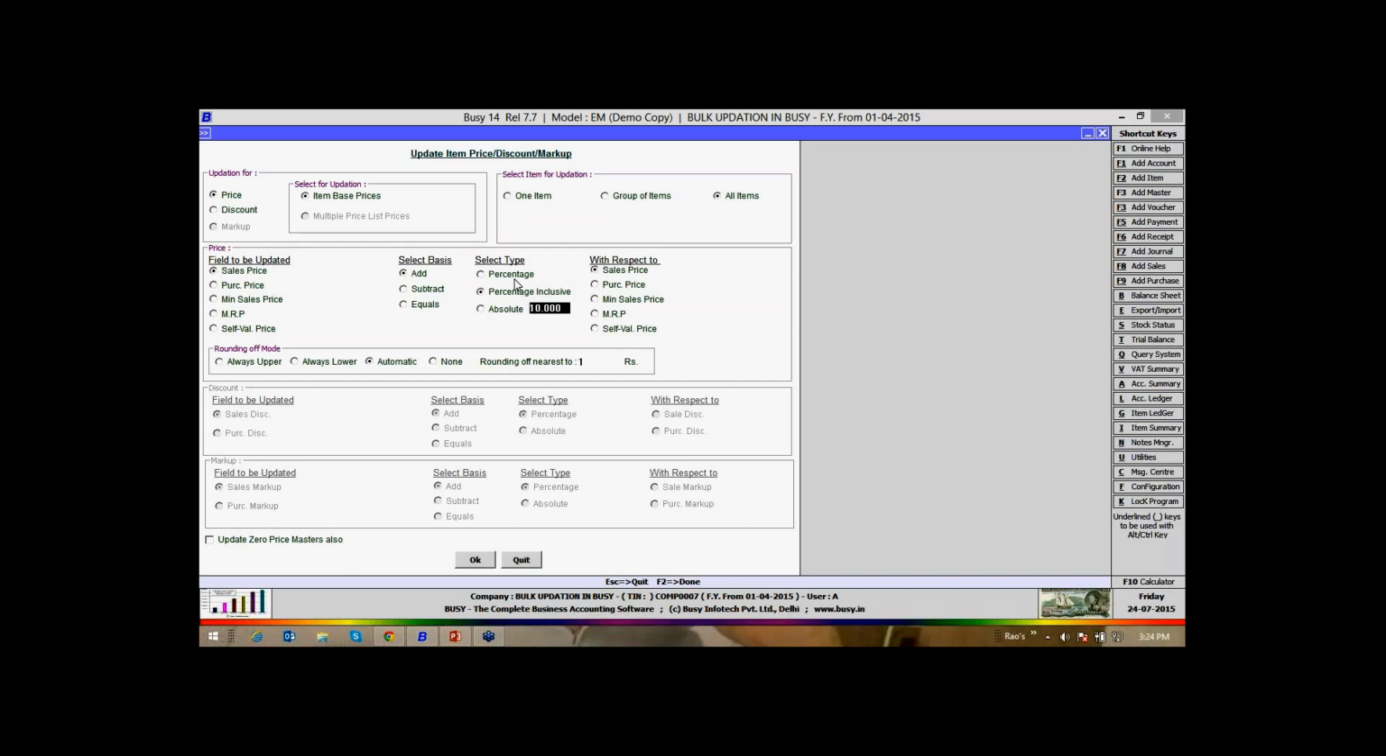So see how the reverse is going. The number one is the percentage: the sale plus 10%, it will come to the new sale price. Inclusive means the final amount should be such that if you deduct 10%, it will come 100. So reverse calculation is going on. So you can round off also, like always upper, always lower automatically. You can say nearest to how much rupees. You can say 10, 20, 30 like this you can define here.